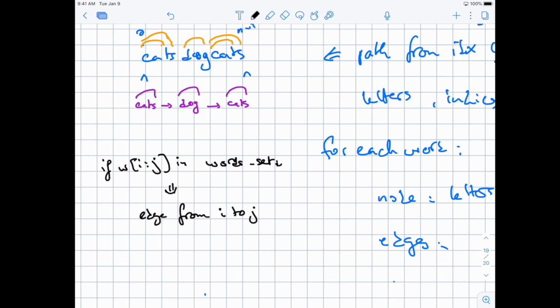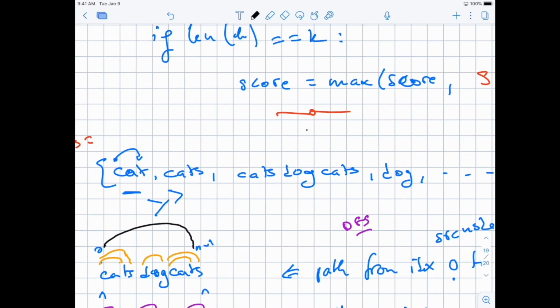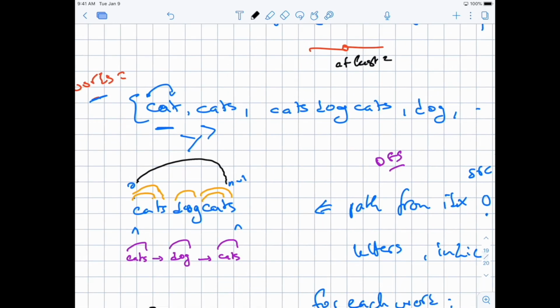Now there is one caveat though. So from this C here to the last S, right, for this word: if there is a path, should we say this is a concatenated word? Well, no, because the problem says at least 2, and it needs to be different words, not the word itself, right? But this is a word in the list of words, so it is a valid edge according to our graph definition. So how do we avoid that?